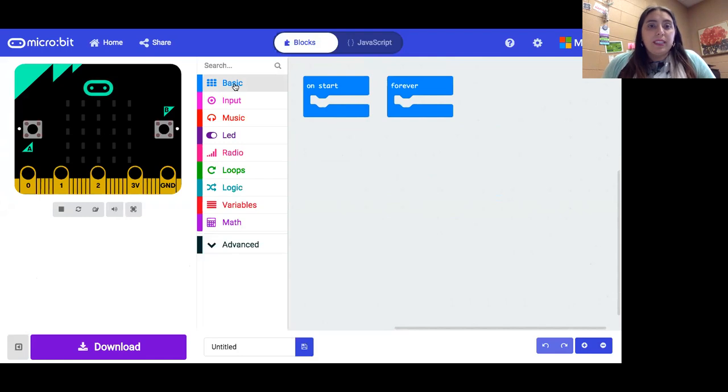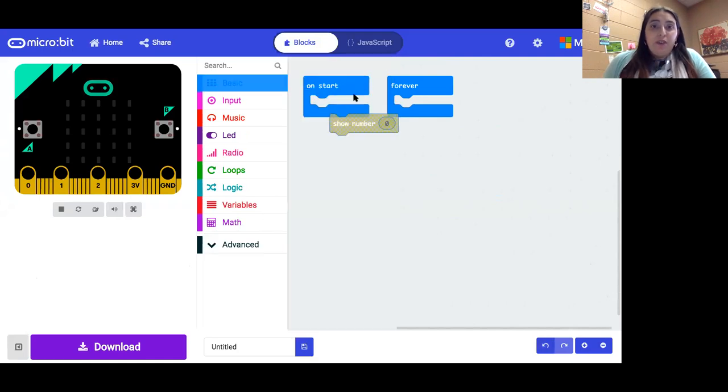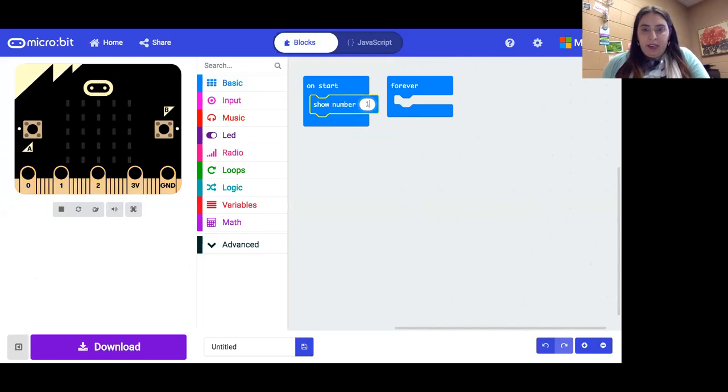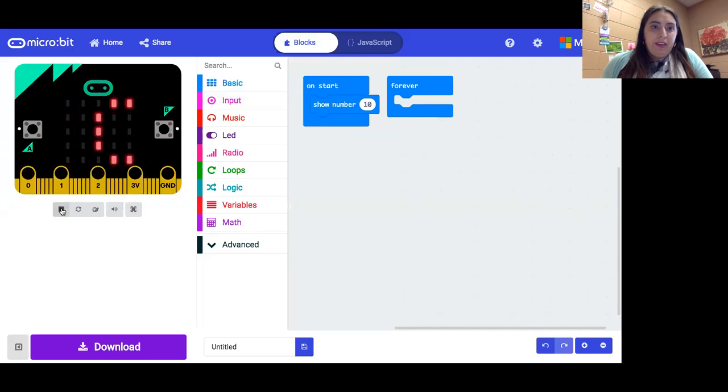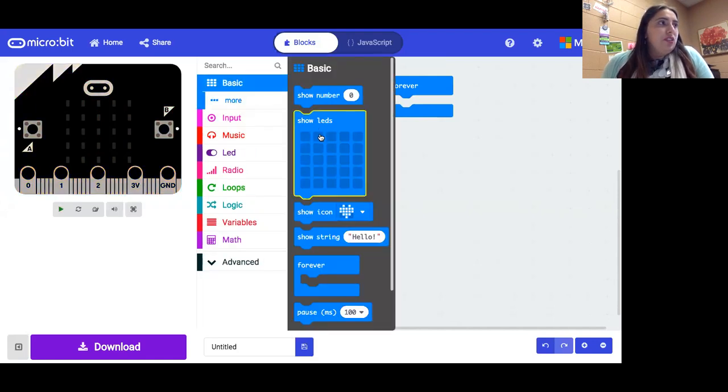So you can go to the basic and we'll look at some of these blocks that are our options here. There are some predefined things here like show number. If I were to put show number and I put 10 here and then play in my emulator, it scrolls through 10. So there's a pre-built one there. But what we're going to do is choose show LEDs, and we're going to put it in the forever.